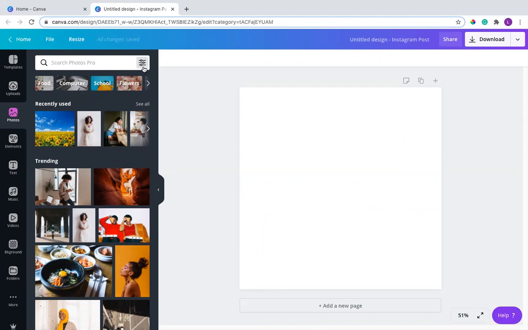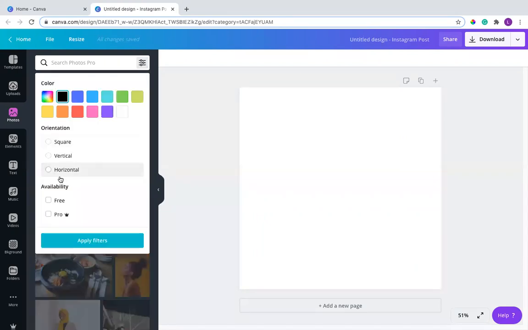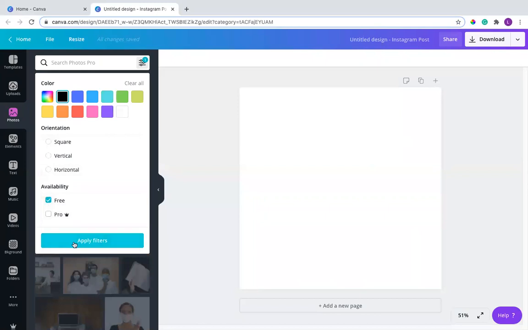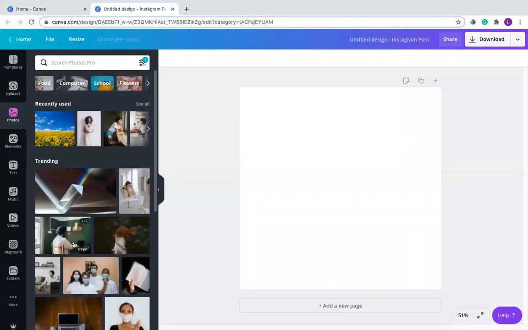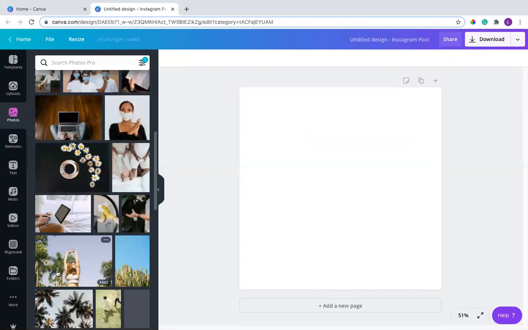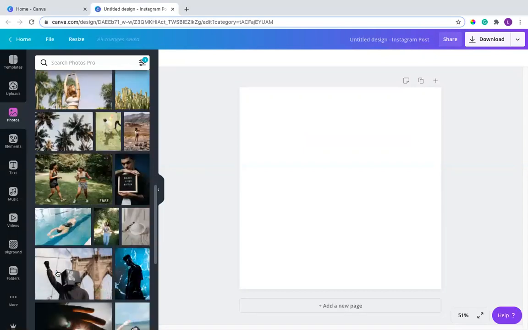And here's a little bonus tip. You can actually come right up here to this little filter and you can choose free from the checkbox. And when you click apply filters, it will remove any of the photos that are paid. So this way you don't accidentally fall in love with something if you're not looking to pay for it. So quick little tip there.